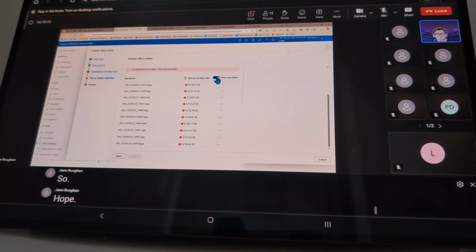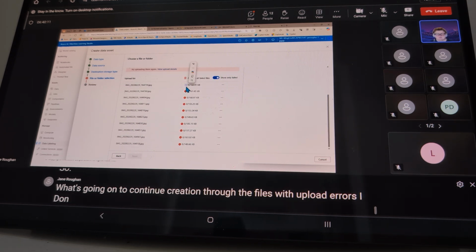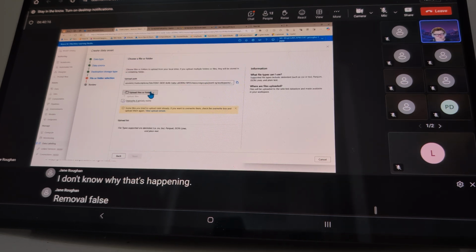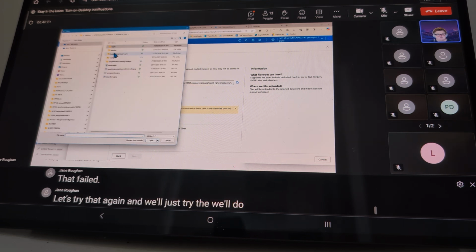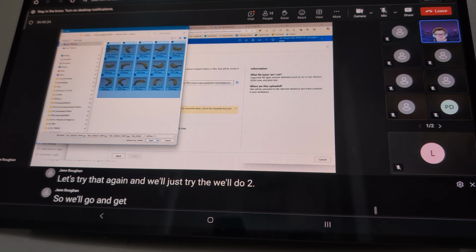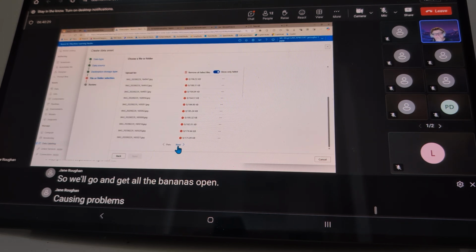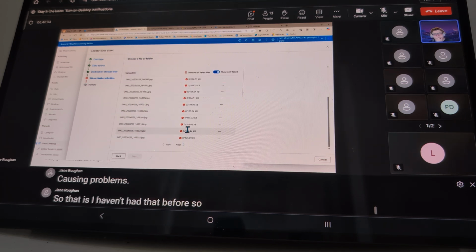Oh, bit of a problem there. What's going on? To continue creation, remove the files with upload errors. All right, I don't know why that's happening. Remove all files that fail. Let's try that again, and we'll do 2. So we'll go and get all the bananas open. Causing problems. I haven't had that before, so that's a new error.